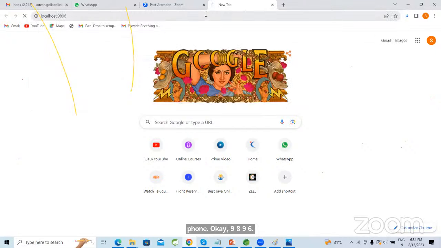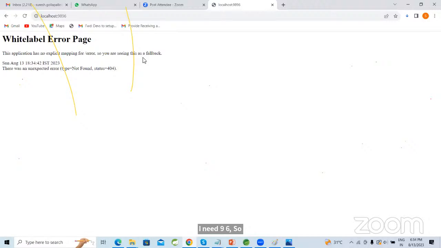9896, enter. So some white label error page is generated. This is the default error handling. This one is provided by Spring Boot only. This is one of the advantages of Spring Boot, guys.